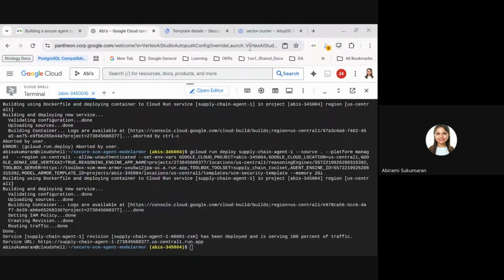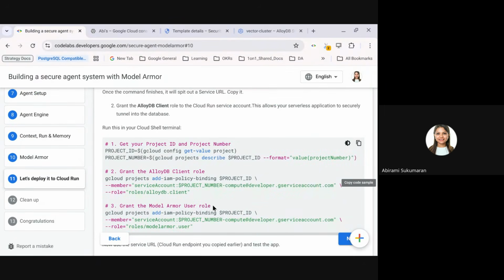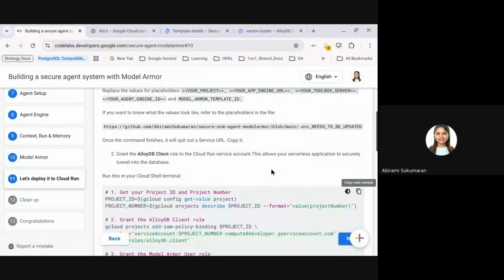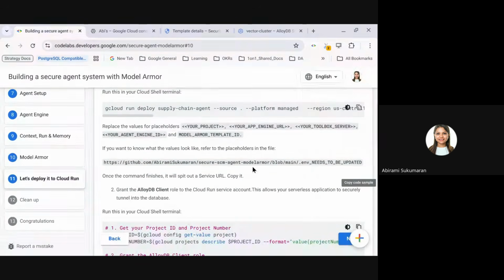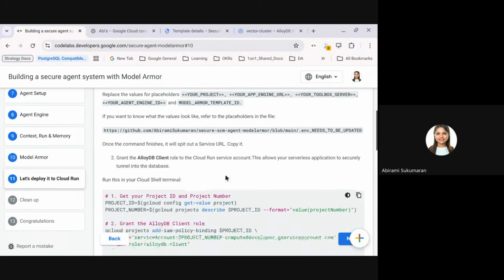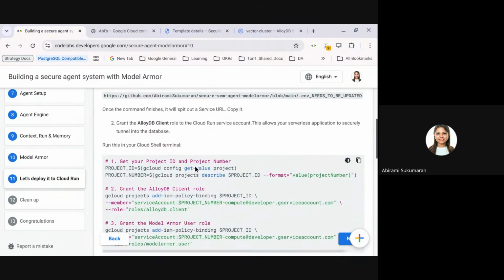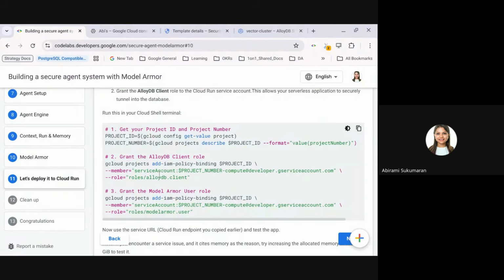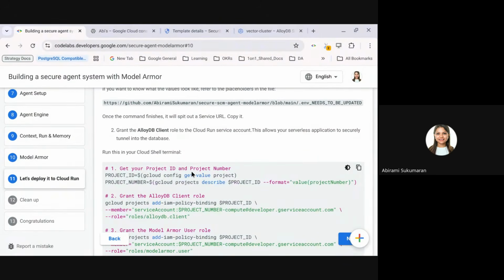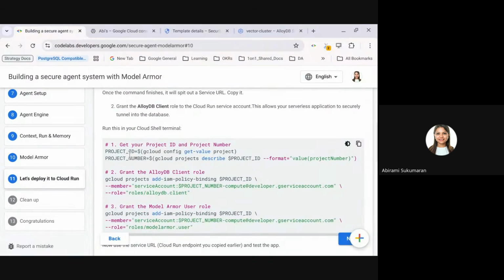Okay, great. Deployment is complete for me as well. Now, before we can click on that link, we need to go to the same step, just scroll down. Remember, I told you that we need to go back to the step and provision permissions. So for that, copy that code snippet in the same step in the code lab, step number 11, where we have assigned the project ID, project number, and then we are granting the Cloud Run service account AlloyDB client role, so that it can access the data.